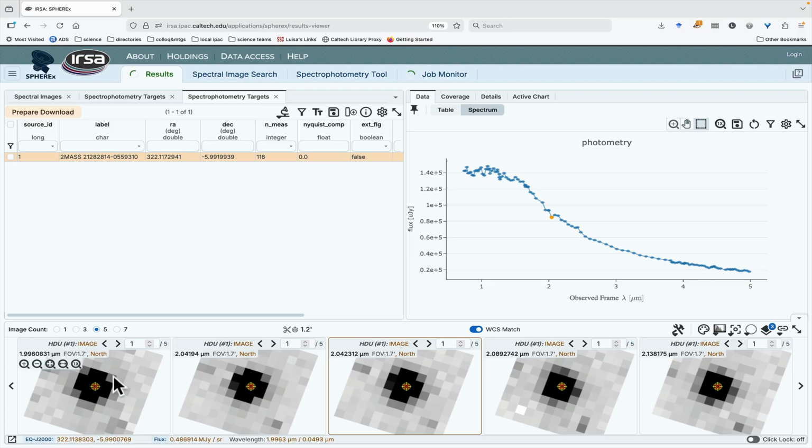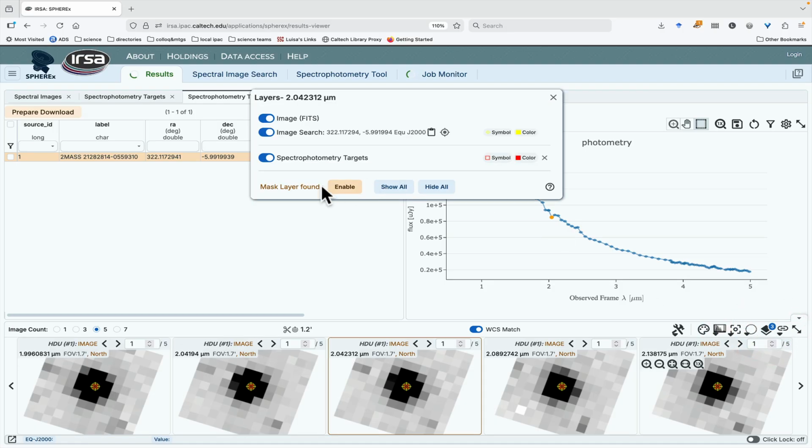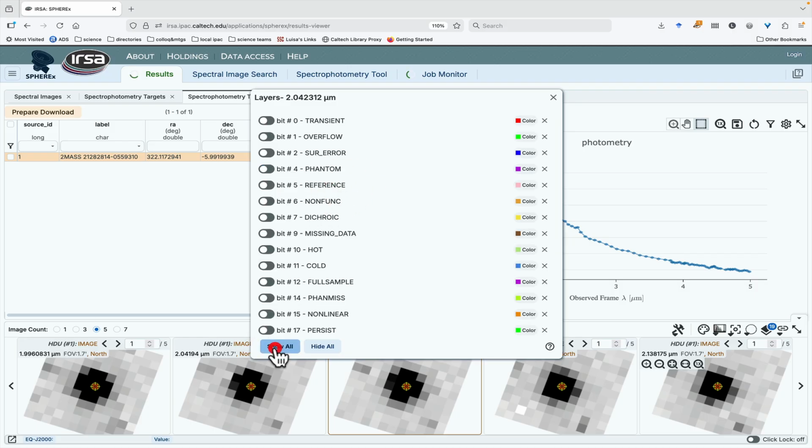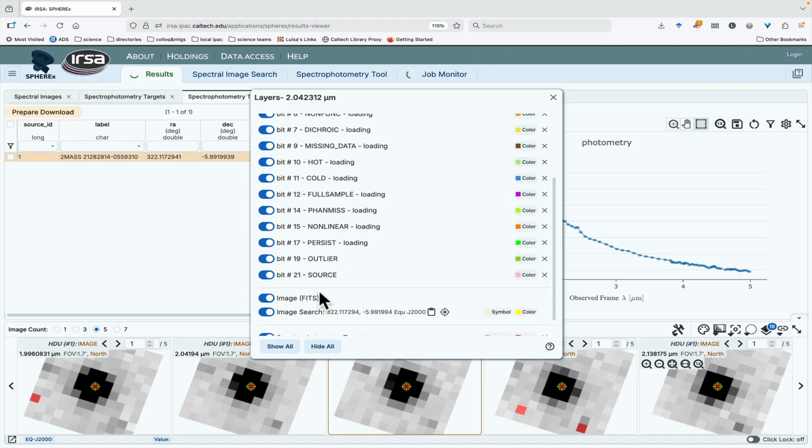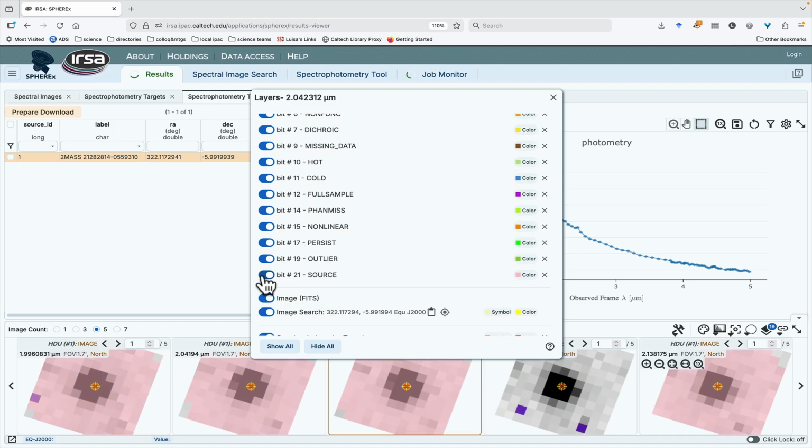But I want to highlight for you the fact that this calculation the spectrophotometry tool is doing is taking advantage of all the bit masks that are present in the images. And the image overlays make it really easy to investigate what bit masks exist in the constituent images. So if you go to the layers icon, it says mask layer found. Let's enable the mask layer and let's turn on all of the masks, but let's actually turn off the source one.